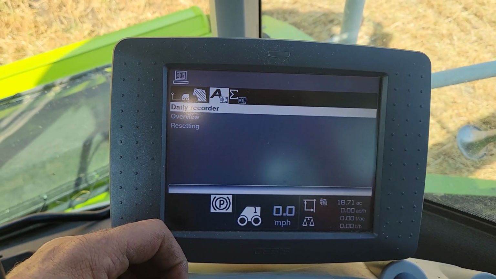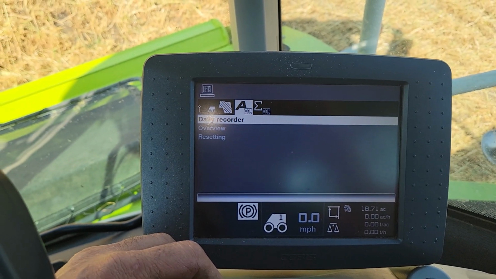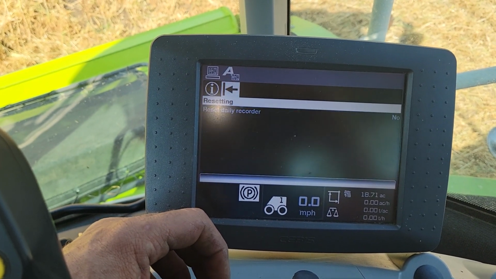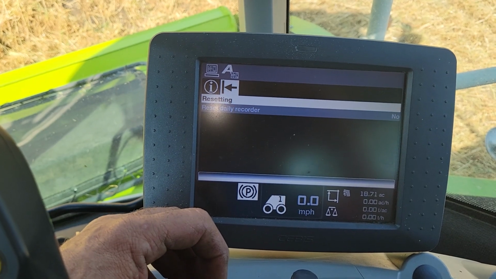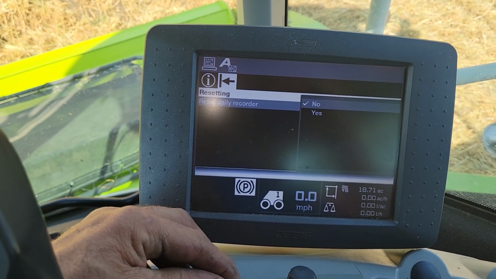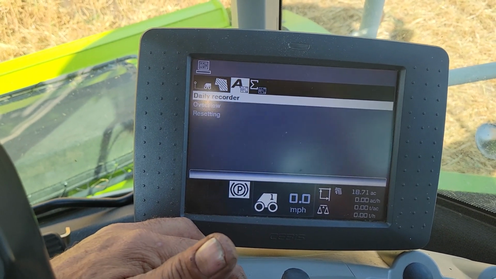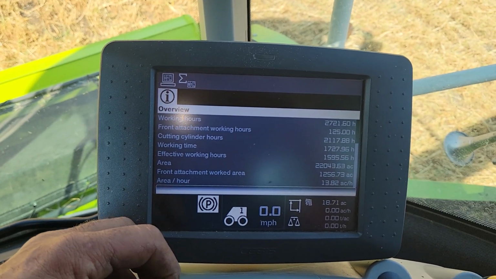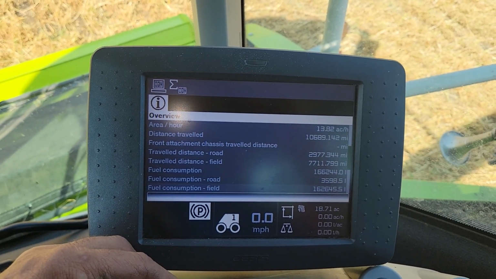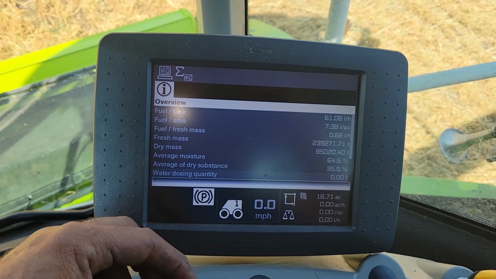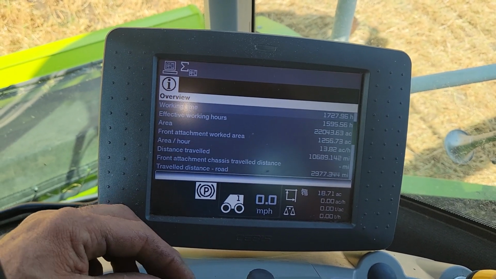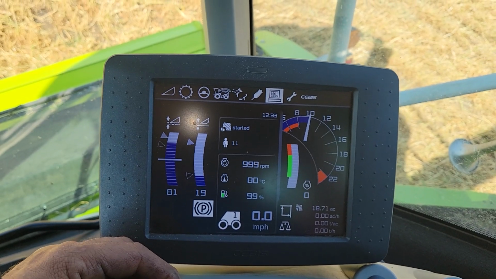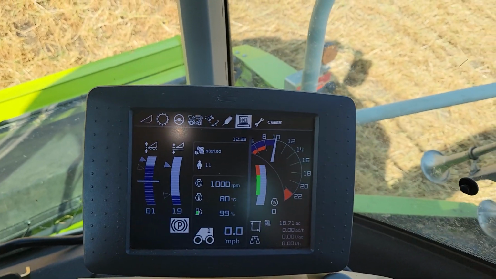And then you have your daily, which is just every day you can reset it. And there's resetting here. You just click once, and if you want to reset it again, you'd go down and click yes, but I'm not going to reset mine. And then of course total machine hours and all that kind of fun stuff in here. Yep, and that's how that works. I don't know what else I can tell you on that thing, but that was one thing.